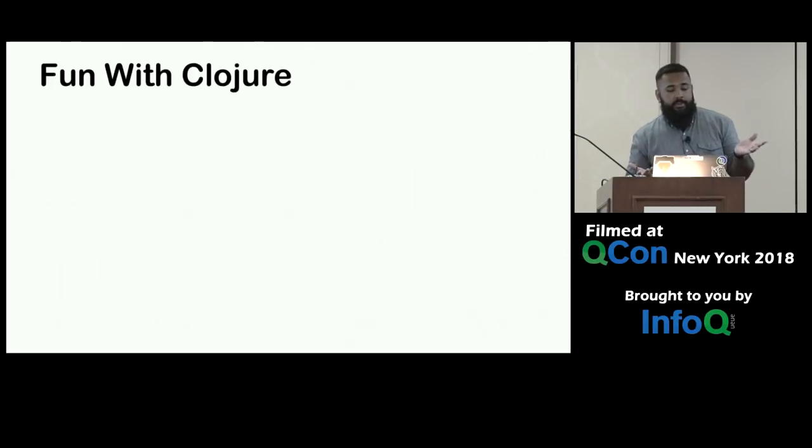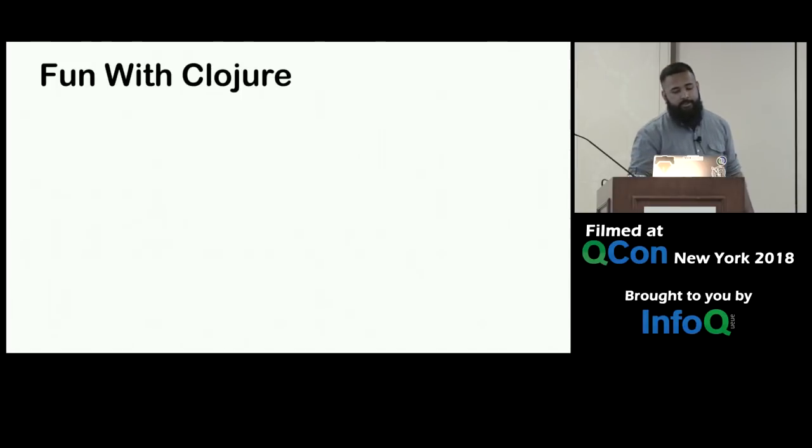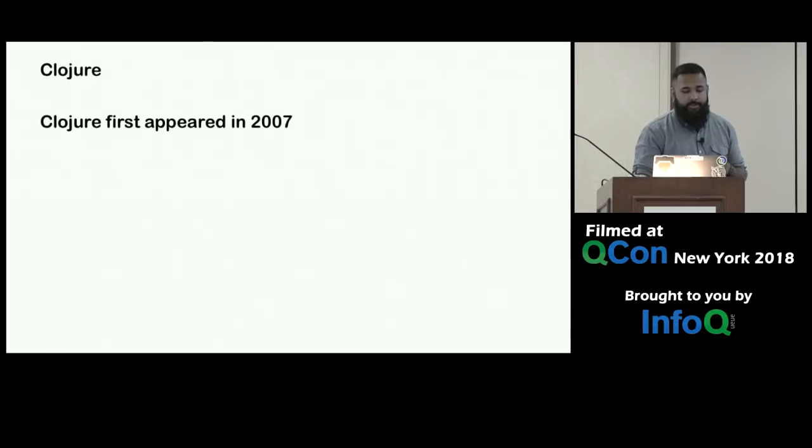So this is on the 21st century language track, so I figured we could do a little history lesson at first. So what is the 21st century? It's anything after January 1st, 2001. So Clojure made it in there. So it is a 21st century language, even though it's been around for some time, since 2007.